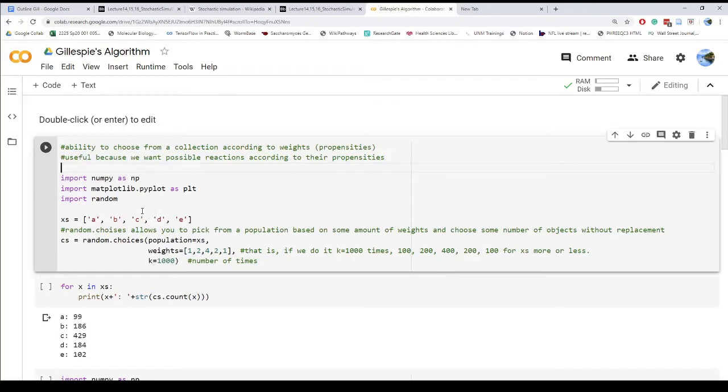Anyway, the first couple things we want to do is import our libraries. NumPy, matplotlib, which will plot our data at the end, and random, which will be used in our algorithm. But first, I wanted to show you all how this random choices method works.